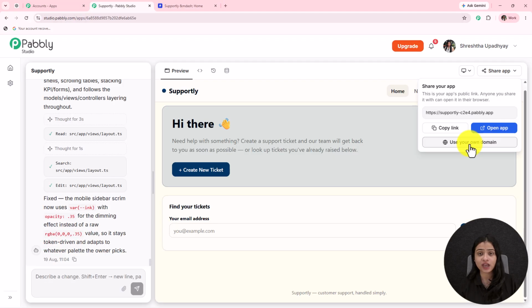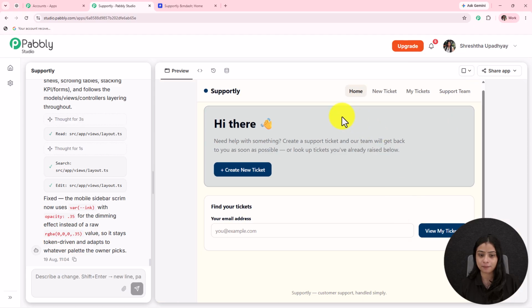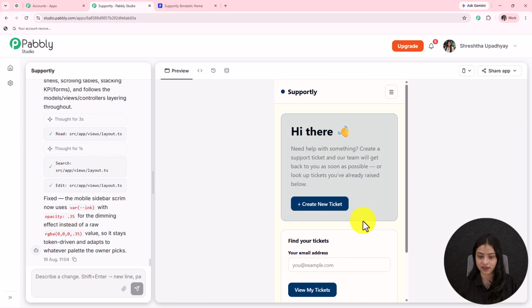Okay. And here we have another option. If we do not want to use this Pabbly domain in the app link, we can also use our own domain. Currently, I'm going to use the Pabbly domain only. And also, if I want to check how my app is going to look in multiple views, for example, currently we have the desktop view. If I want to use it in tablet, it will look like this. If I want, I can also see the mobile view as well.